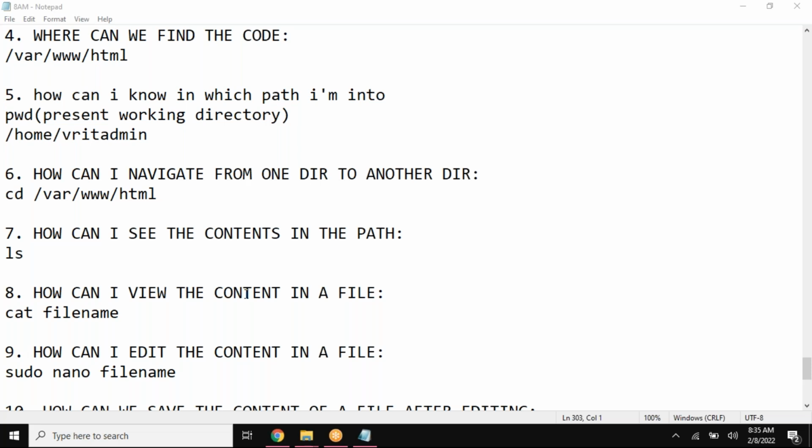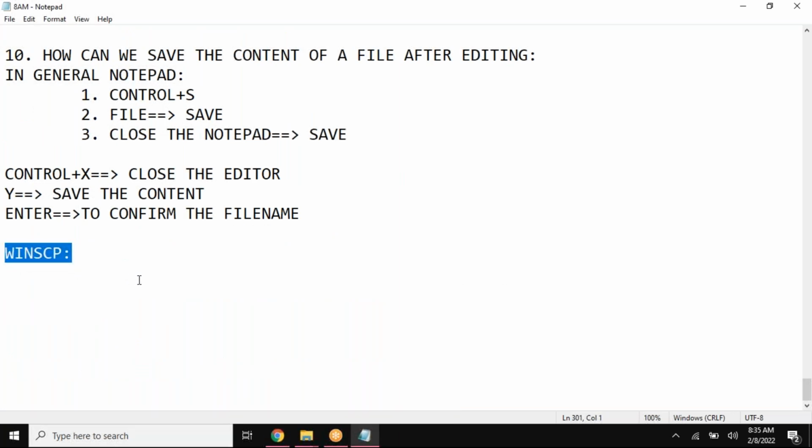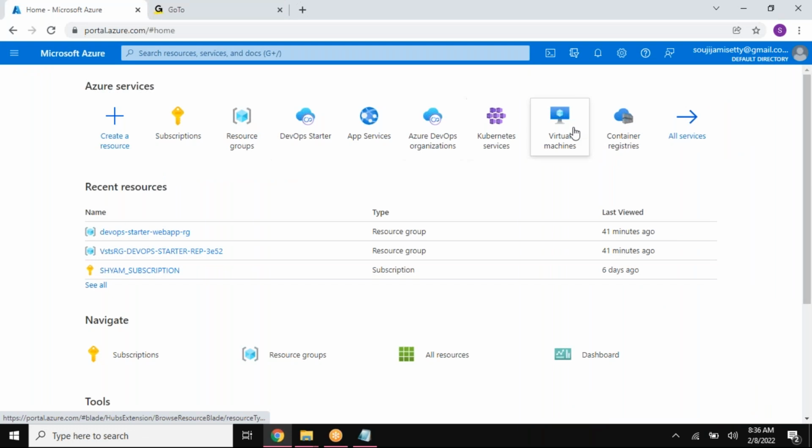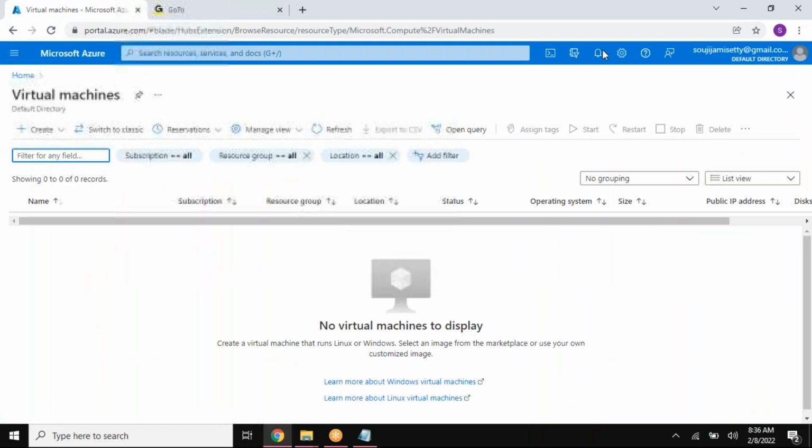As I told you, we have a tool called WinSCP. This particular tool helps us access the same Linux virtual machine, but in a Windows kind of mode, just as you would access your Windows machine. So you don't need to write any command lines. Let's quickly create your Linux virtual machine one more time, and using WinSCP we'll try to access it now.